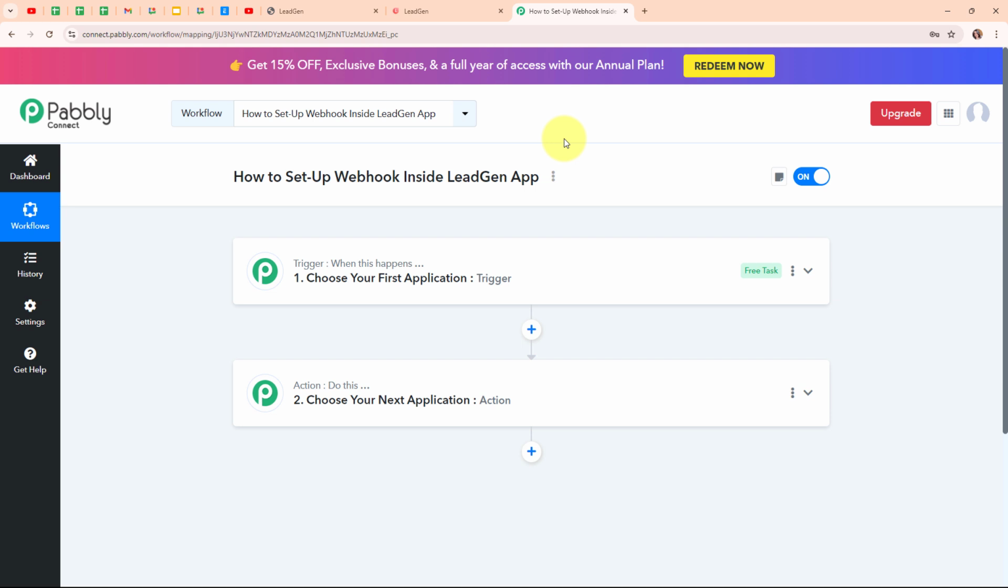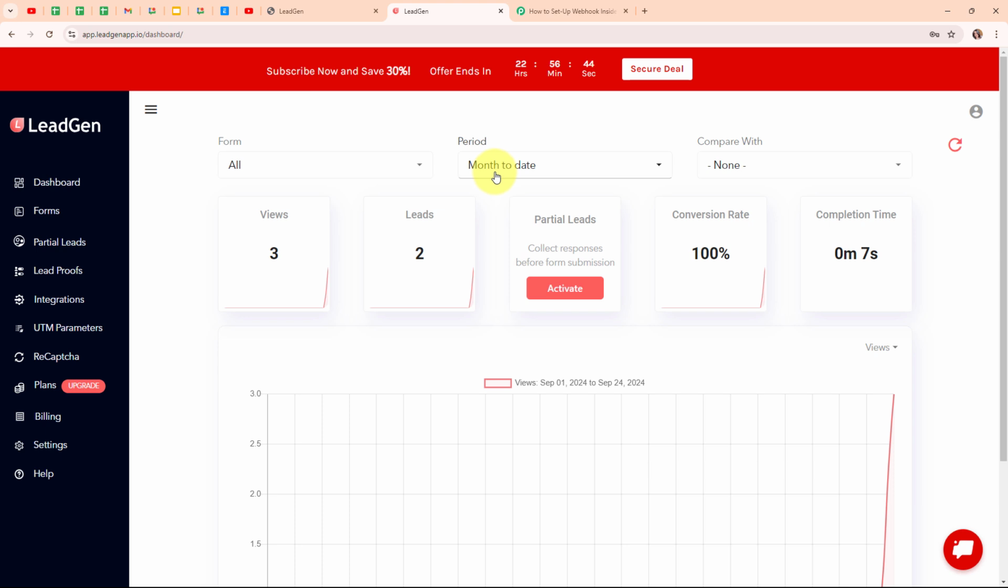So in this video we are going to understand how to set up Webhook inside LeadGen app. So LeadGen app is an online tool that helps businesses create custom lead generation forms to collect information from potential customers. People use it because it makes designing forms quick and easy without needing any coding skills. The forms can be embedded on the websites or landing pages to capture leads efficiently. LeadGen app is popular because it helps business grow their contact list and improve conversions by gathering valuable data from their audience, making follow-ups and sales easier.